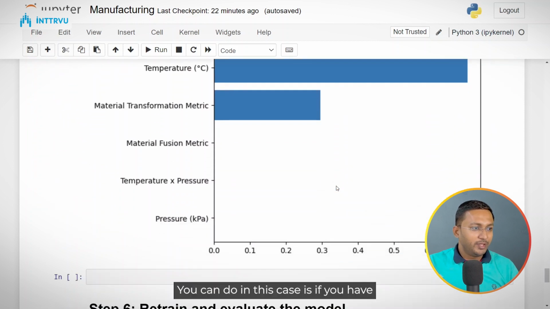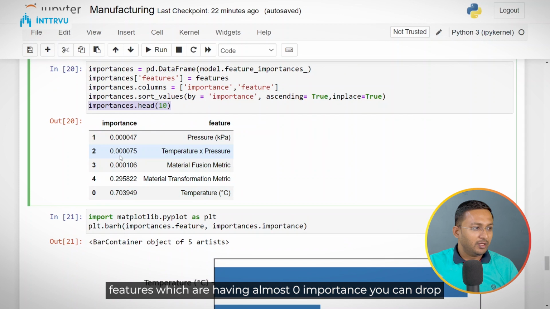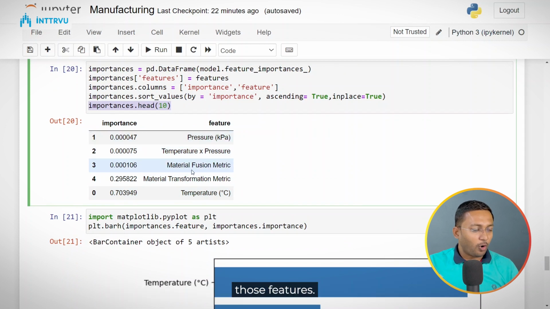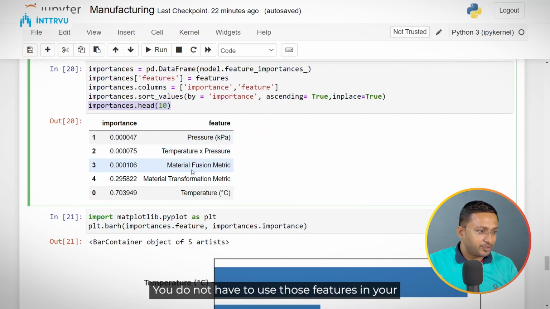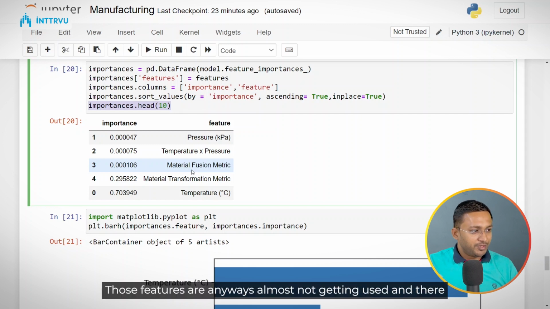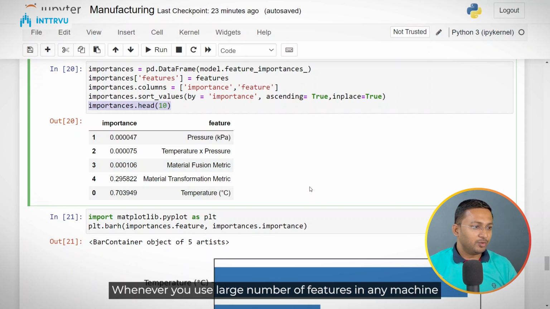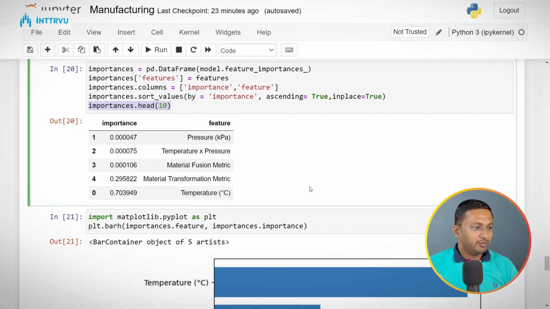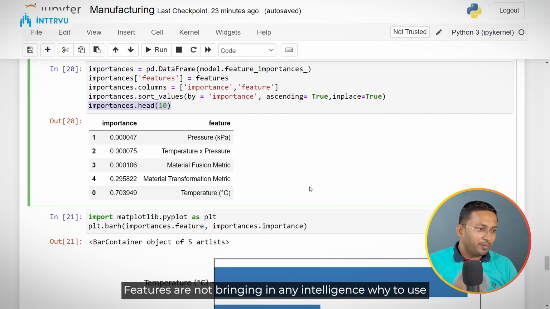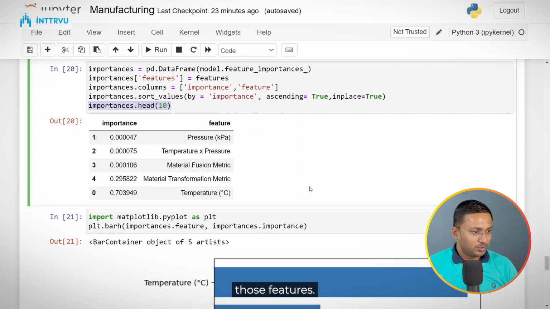So what you can do in this case is, if you have features which have almost 0 importance, you can drop those features. You don't have to use those features in your machine learning model, because they are anyways almost not getting used. And there is no point in building complex machine learning models. Whenever you use a large number of features in any machine learning model, that makes the model complex. And if those features are not bringing in any intelligence, why use them?